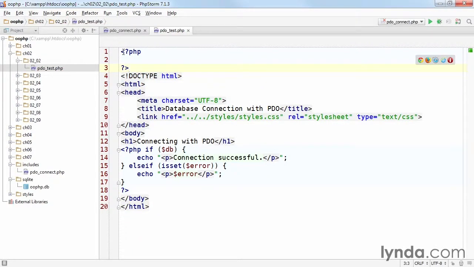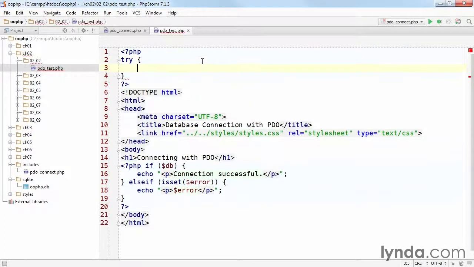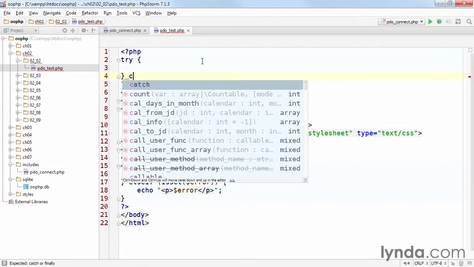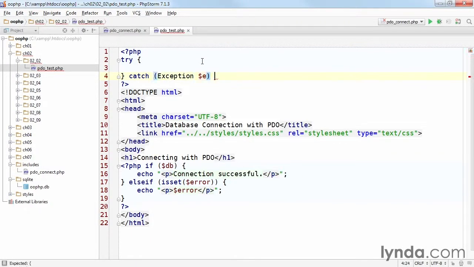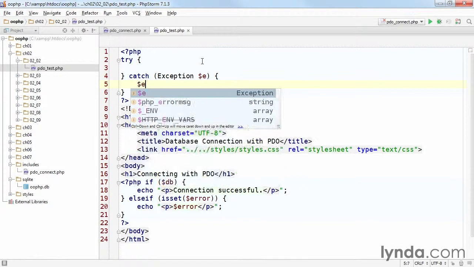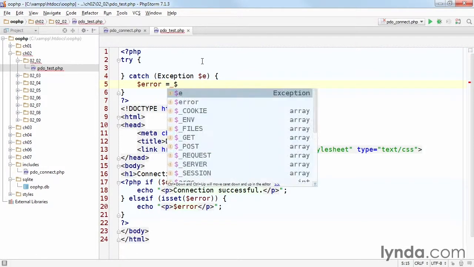And when using PDO to connect to a database, you should always use a try-catch structure. The try block runs the code, but if PDO throws an exception, you catch it in the catch block. And this is particularly important with databases that are password protected, because an uncaught PDO exception can expose your username and password. So inside the PHP block at the top, we'll create a try block. After that, we'll have a catch block. We're going to catch an exception. We'll call that exception $e and store any error message in $error using the getMessage method.